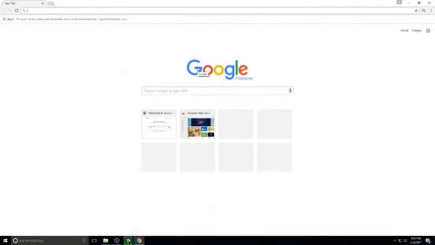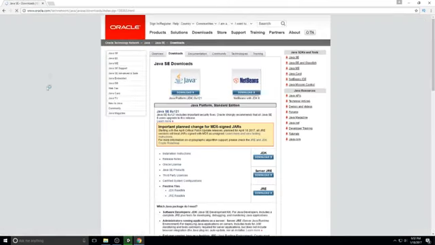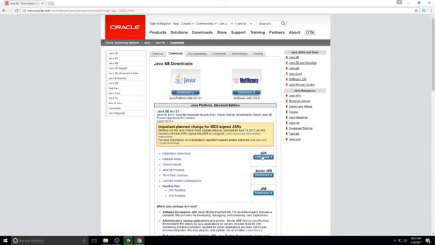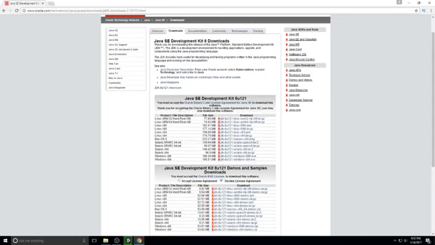Let's go on Google, type in JDK, and it's always the first link. Then on this website, the Oracle website, we are trying to download the JDK, this thing right here. Click on download, and then find the one that is appropriate for your OS. In my case, I'm running Windows 64. Make sure you accept the terms and license. Then you click here and you get your download, which is about 200 megabytes.